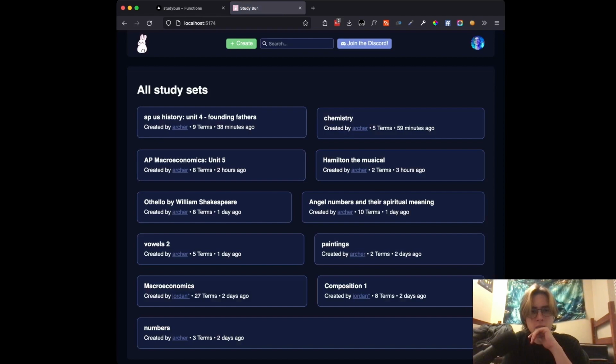And you can basically look at any of these study sets right here. These are study sets people create and publish, and you can look at them and study through them. But I'm actually going to create one just to show you guys what that looks like, and then we'll study over the one that we make.